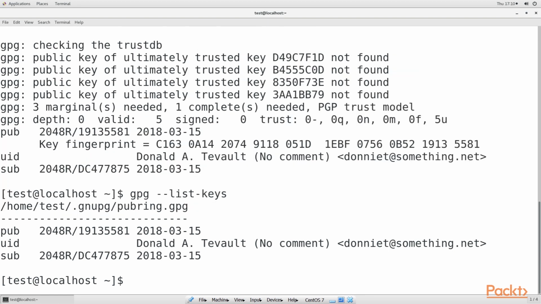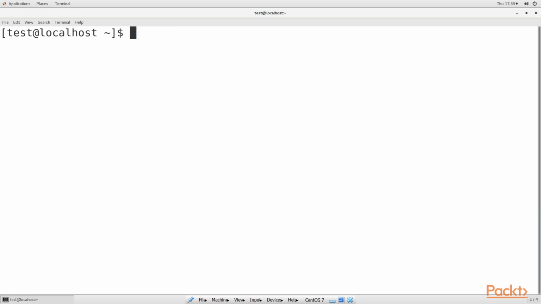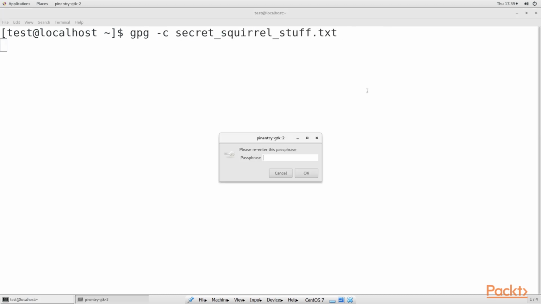And, while you're at it, take a look at the files that you created using this command. These files are your public and private keyrings, your own gpg.conf file, a random seed file, and a trusted users database. Let's encrypt a super secret file that we just can't allow to fall into the wrong hands. Enter the passphrase.